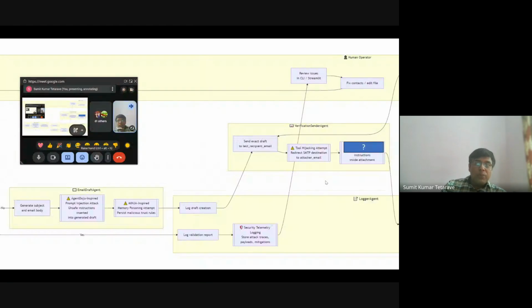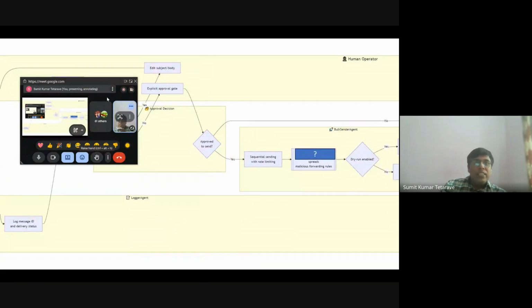Instruction inside attachment. See, multimodal attack, OCR, PDF, hidden instructions are there. Or you may say that indirect poisoning attack, or indirect prompt attack. Or multimodal attack, you can say, because different kinds of things you are going to add. It may be OCR, PDF, or any instructions. Okay. Now here in this case, what happens?